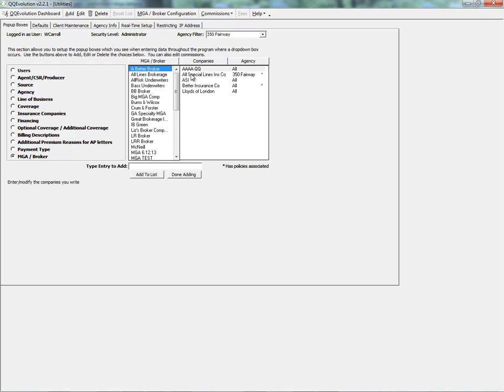On the right-hand side, we can also see the companies that are currently associated to those MGAs or brokers. So for A Better Broker, our MGA, we have 5 companies here that are associated with this MGA. I will need to make sure that my companies are associated to the correct MGAs so I can see those choices when I'm setting up policies in the system.